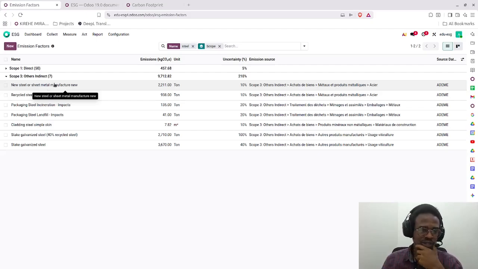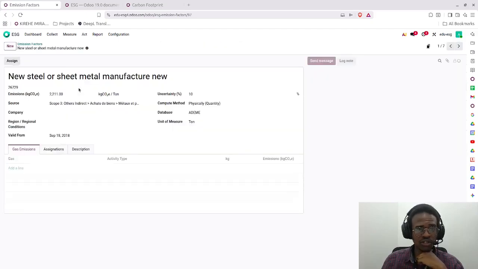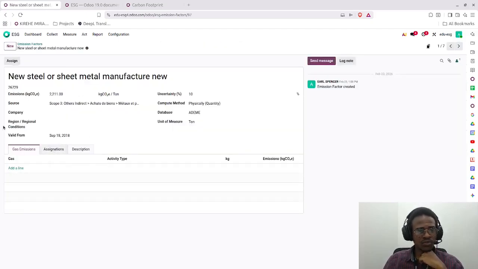So let's take the first one under scope 3, new steel or sheet metal manufacture new. So here we are going to see that the emission factor is 2211 kilograms per equivalent tons of CO2. Uncertainty is 10%. Computation method is physically. Unit of measure is per ton.